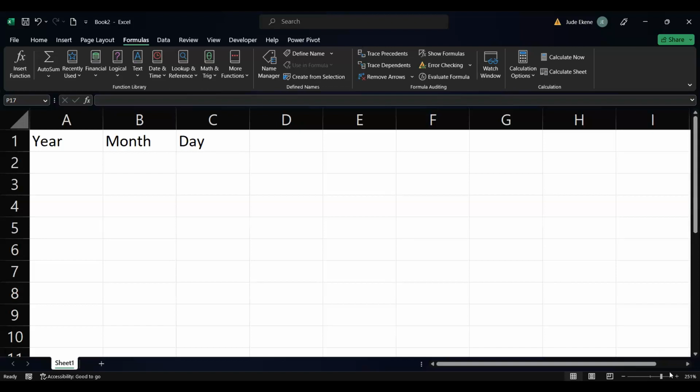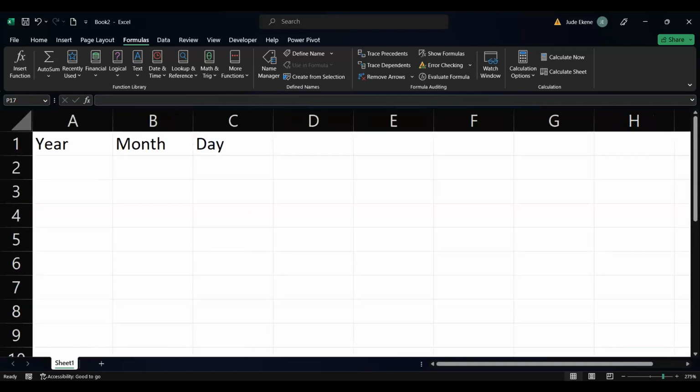Great. Please, can you see my screen? Is my screen visible for you to see?